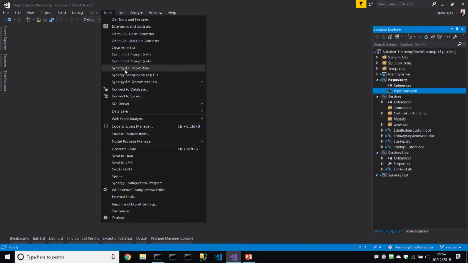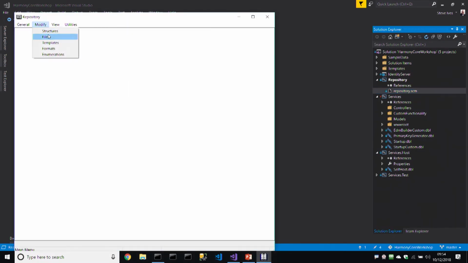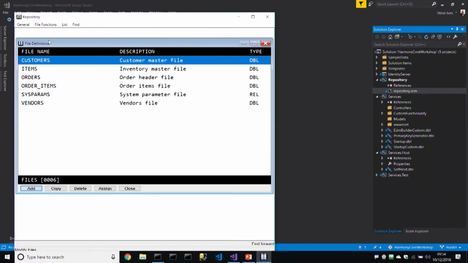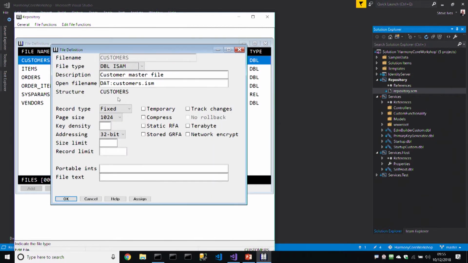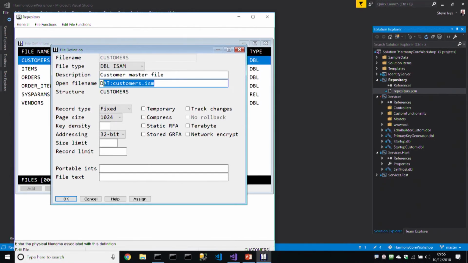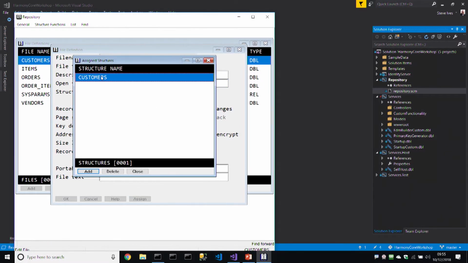The other part that you must have in place when you're setting up the repository, so we've looked at the structure definitions, you also have to have file definitions for each of the data files, and these file definitions need to at least have 2 things in place. They need to correctly identify the file spec of the data file, and they need to have the correct structure assigned. And you do that with this assign button, so you're assigning the structure customers.